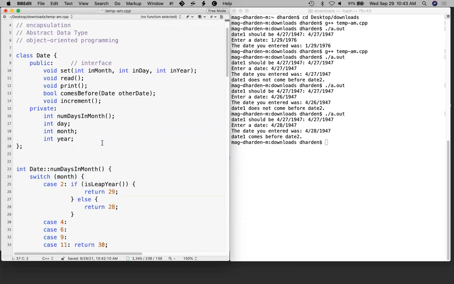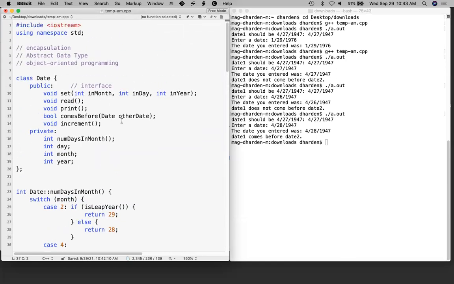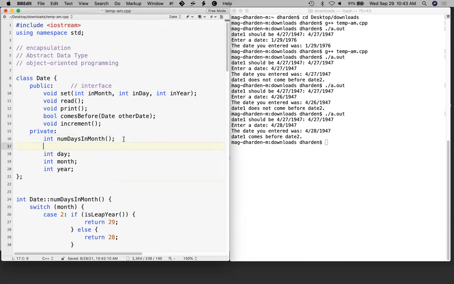All right, so I think if I'm fast, I might actually have time to get the is leap year function going here. Probably won't have time to test it. We can do that on Monday.